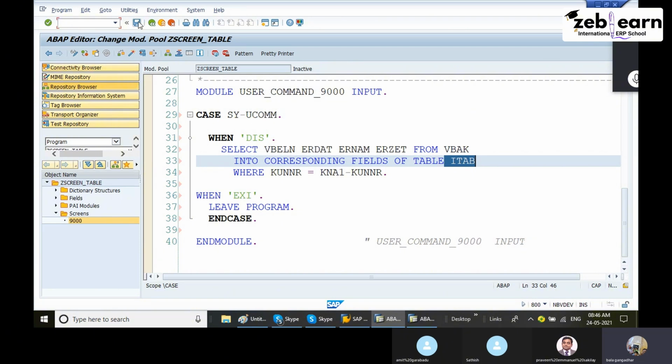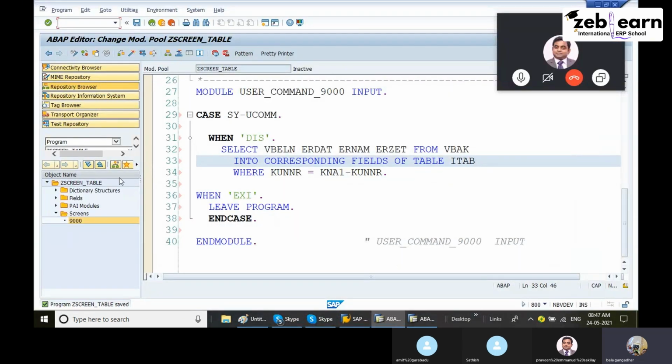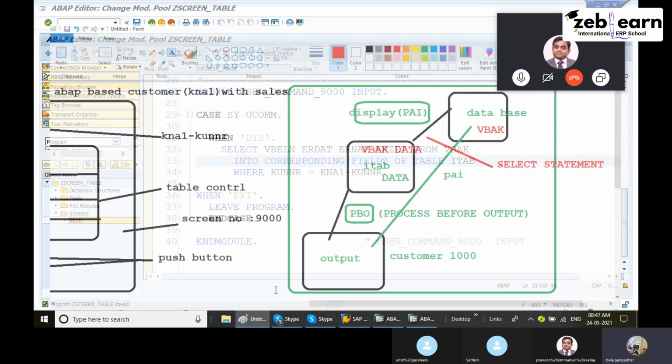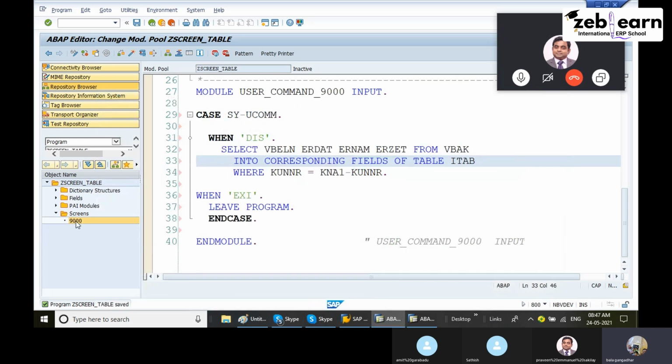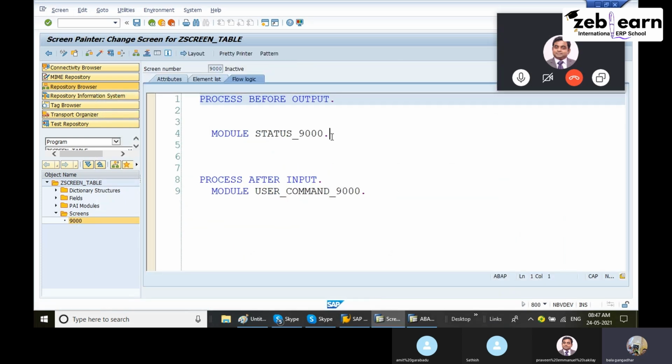Click on the save option. Click on save. Then, once again, go to the screen. Why? We have to write the code for PBO, itab to output. To write the code, we have to double click here, 9000. This is over. User command is over. Now I have to double click here on status.